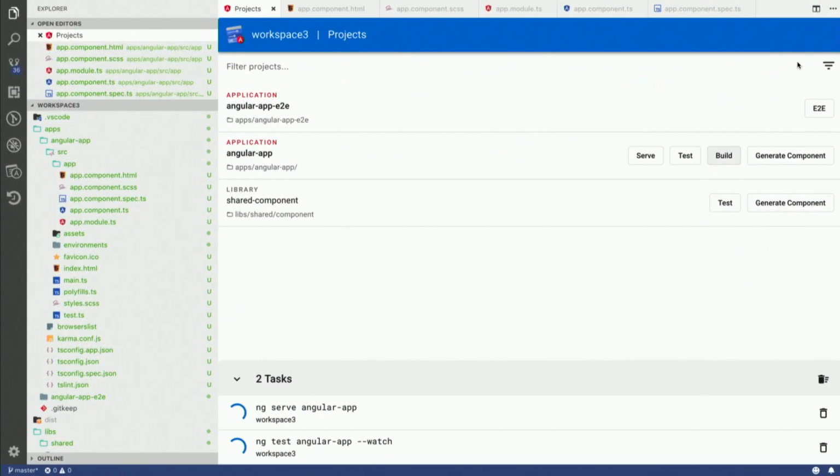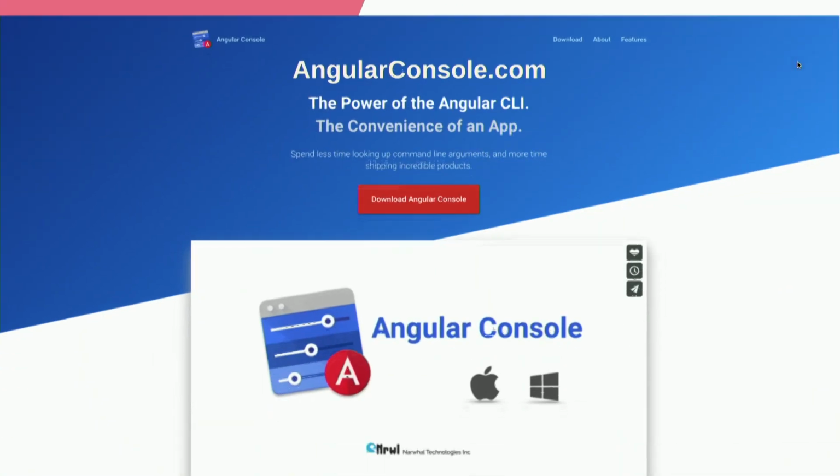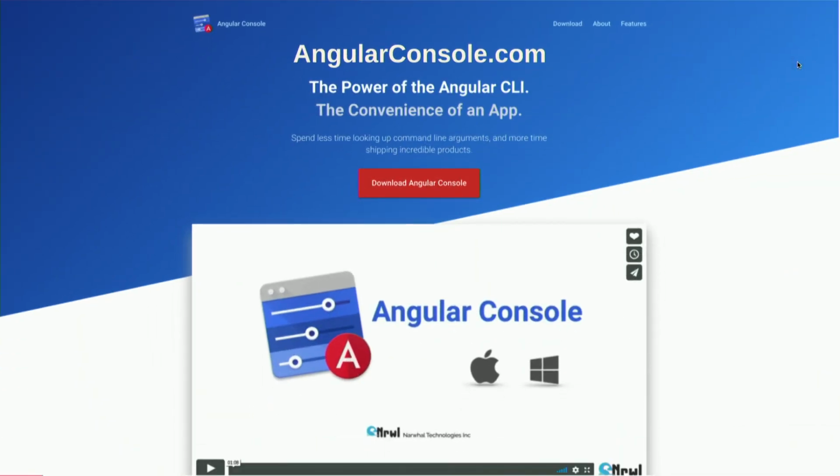So this is the Angular Console living inside VS Code. You can see that you can build applications, serve applications, and down at the bottom over there, you can see everything that's running. So I have my Angular app served. I can view it in the browser. And then I also have tests running as well. And this all happens in your editor. So as a visual way to interact with your code, this is angularconsole.com, where you can go to find out more.